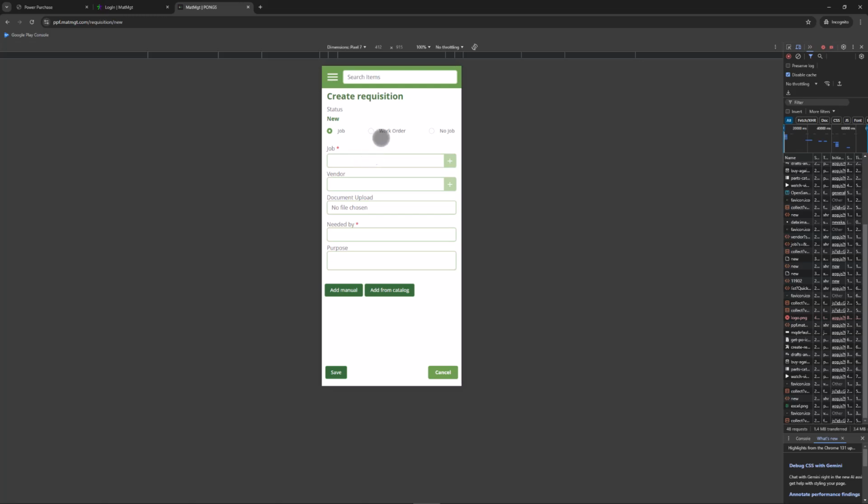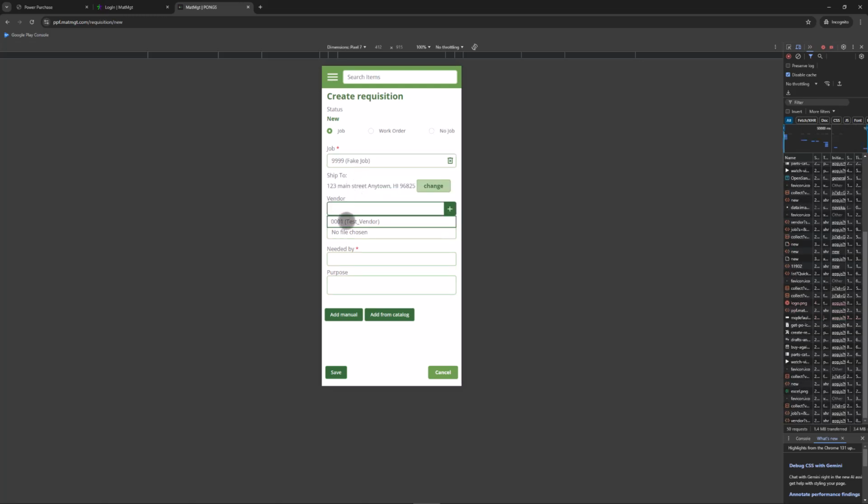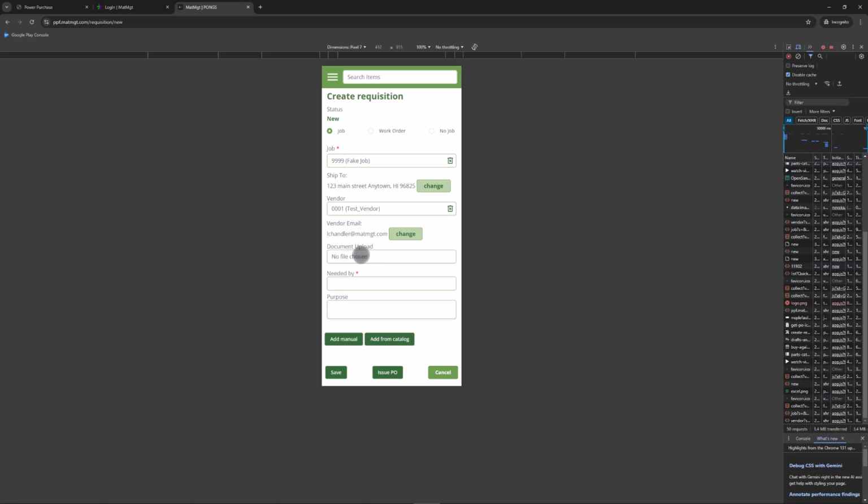So for requisitions, again, job, work order, if it's a non-job, I'm going to pick my job, I'm going to pick my vendor. If I need to upload a document such as a PDF or an Excel document, I'm going to need to do a need by date, and then I need to hit save if I want to send this off for somebody to take a look at. If I'm permitted, I may be able to issue a PO.